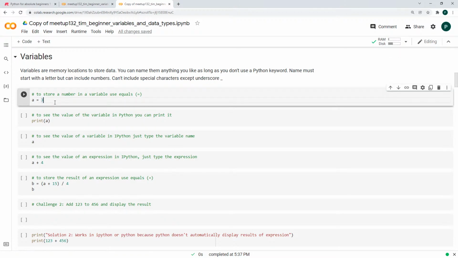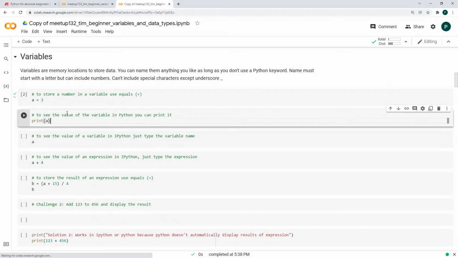So here I've created a memory location. I've called it A, and I've put a value in it, 3. If I run this cell, you'll see I've run it because it's got the tick beside it, and also it's now got the number 2 to say it's the second cell I've run. Now we've stored the value 3 in memory location A.